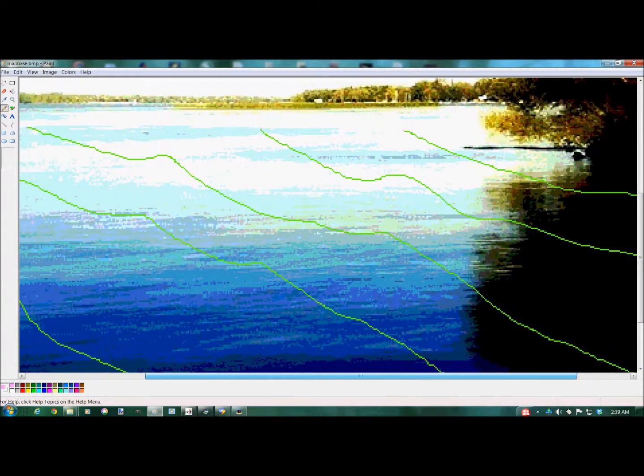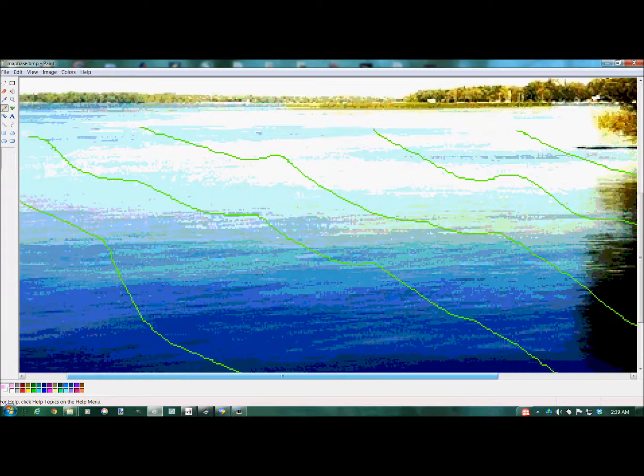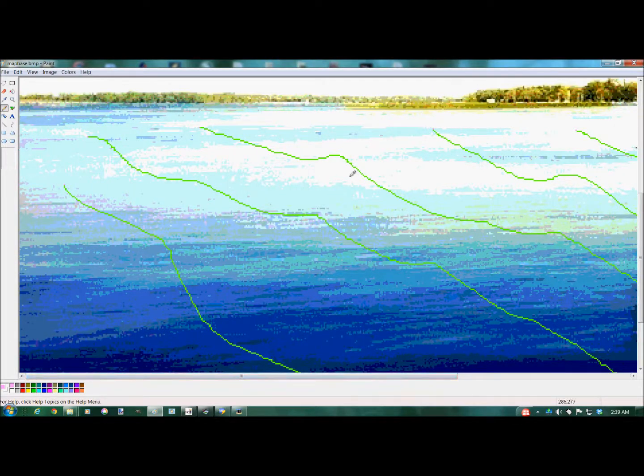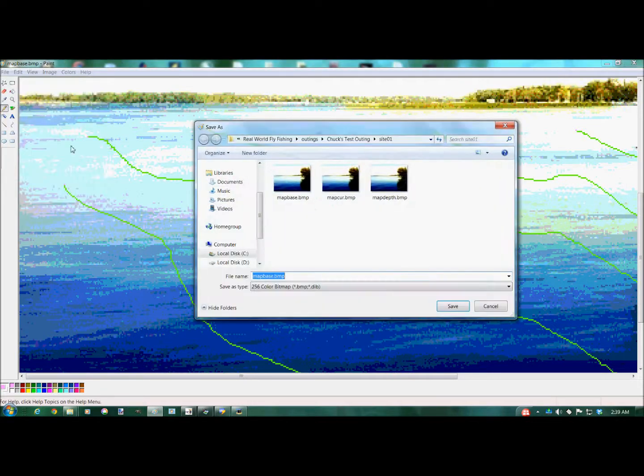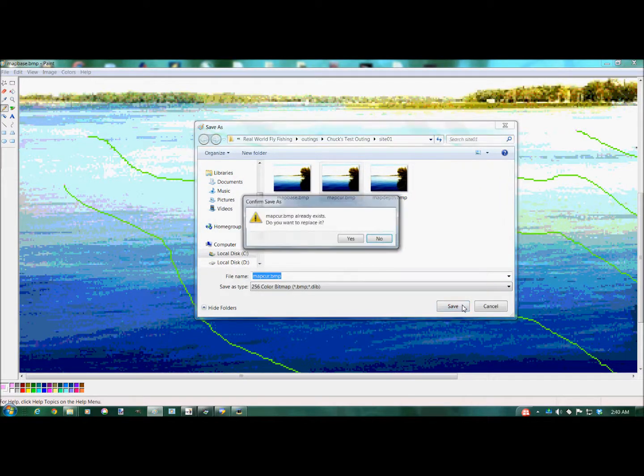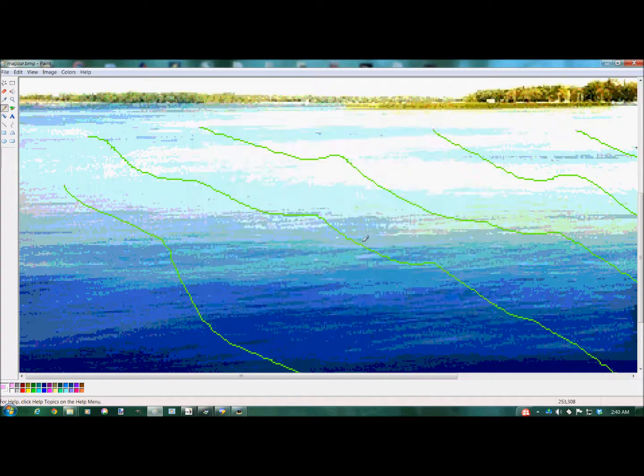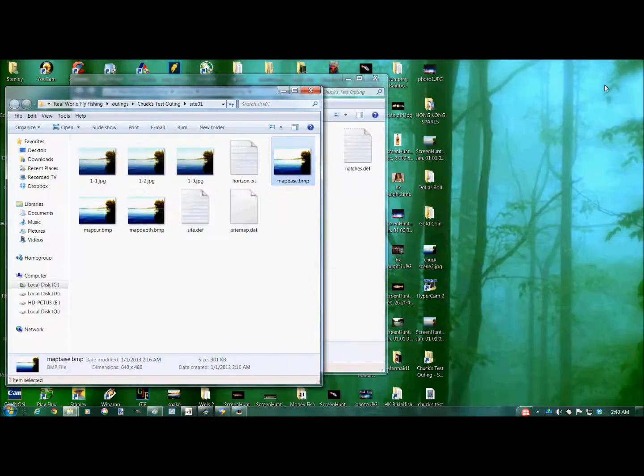Now remember how many lines you draw here, because you need to put dots on all the lines that you drew. So we click File and Save As, Map Curve, and save. Okay, minimize this. You don't want to close it because you might want to work with it later, and then you have to set the colors again.